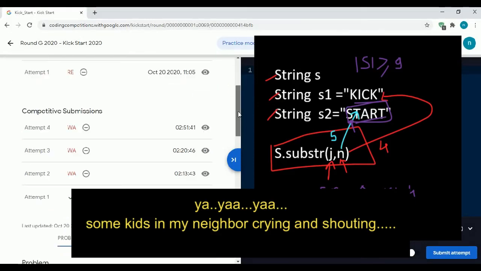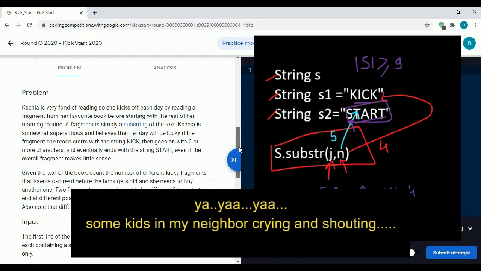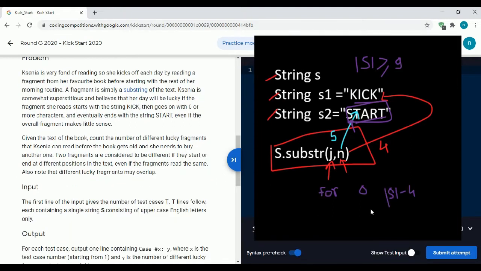Let's solve the first problem from Google Kickstart round G. Here we are given a string and we have to find the number of substrings which start with kick and end with start. So we have to find how many such substrings are there in the given string.